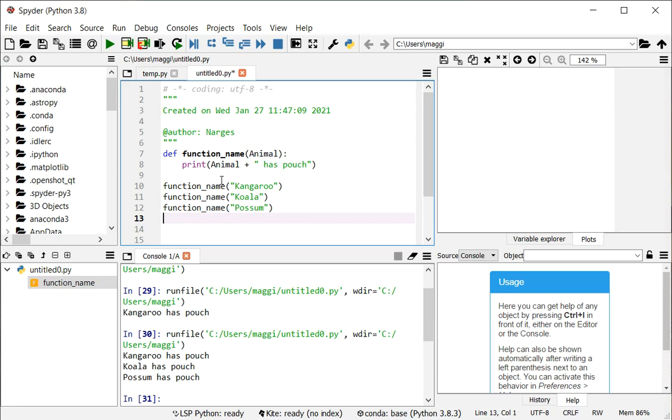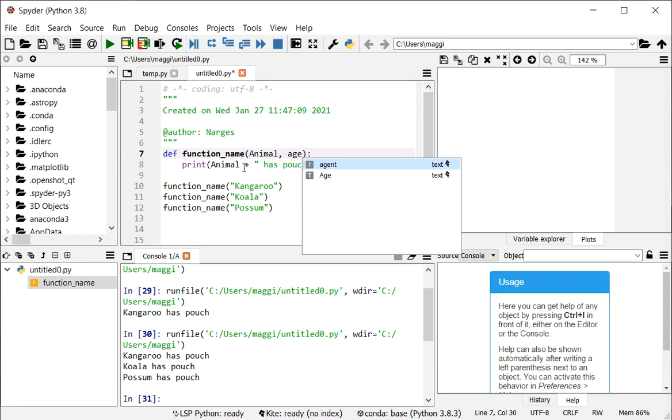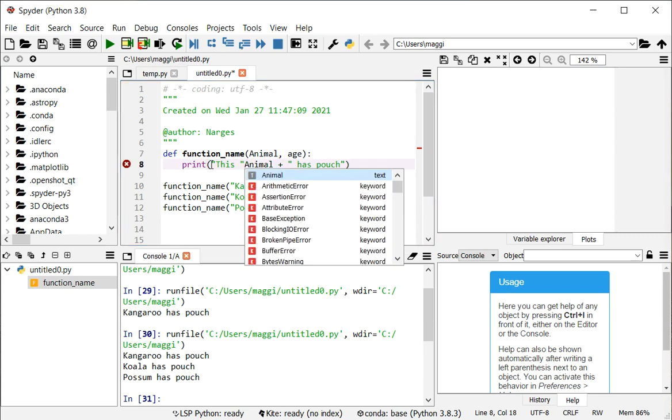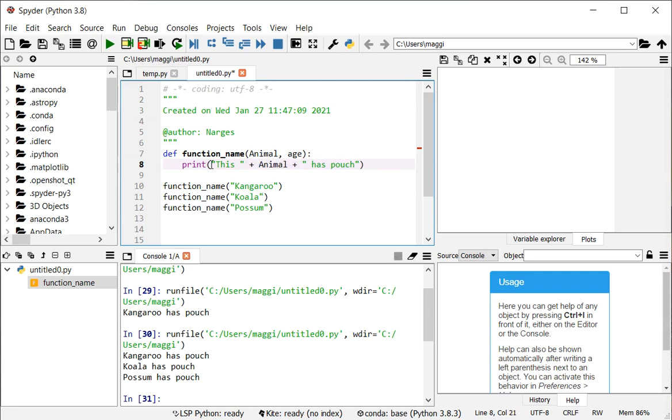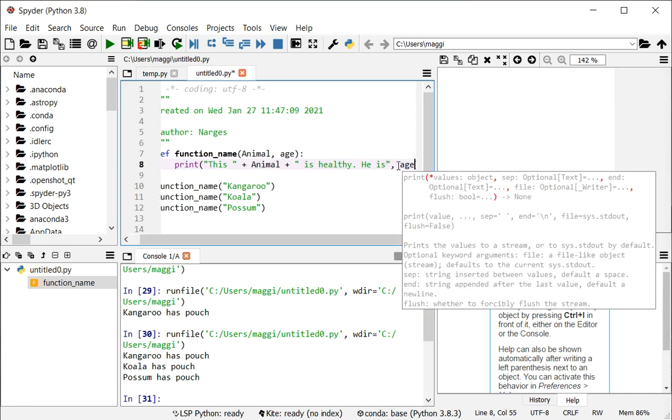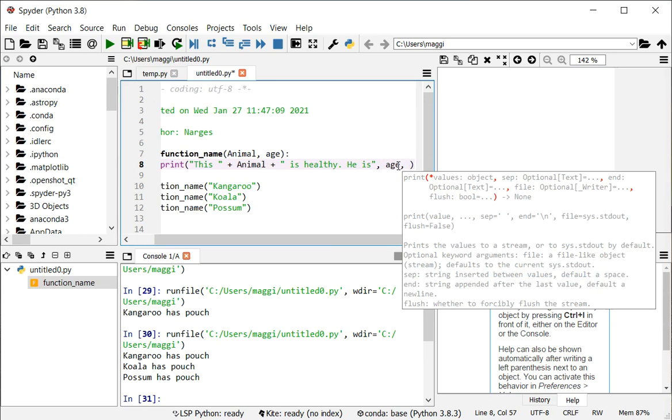Function can include more than one variable as well. For example, function name, and I put animal and age. Let's say this, and then plus animal is healthy. He is, and then second variable, which is age, years old.